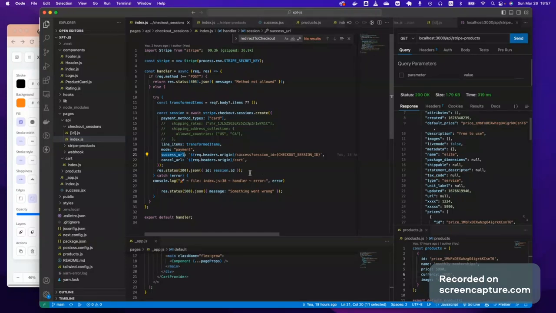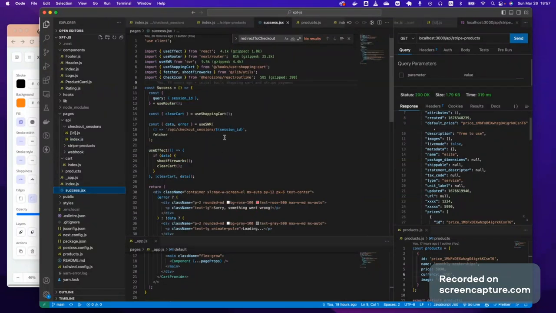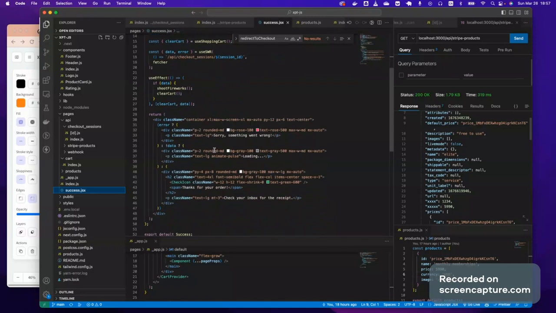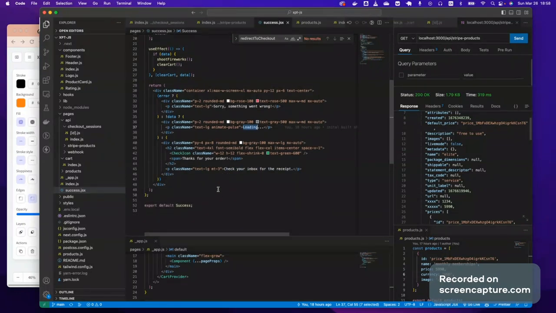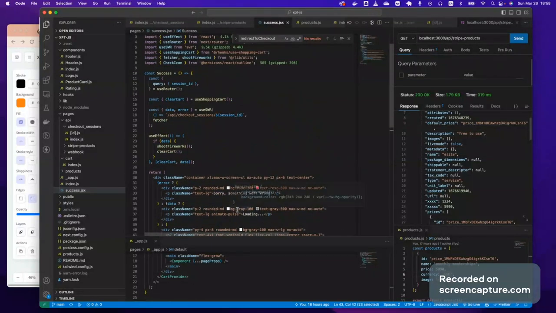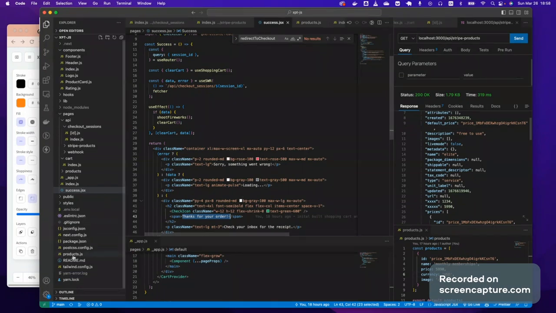Very straightforward. Once you get that, remember the page has the success page. Once the payment succeeds, you will show whatever, such as thank you for your order. So this is the entire process. So far, the payment is done.